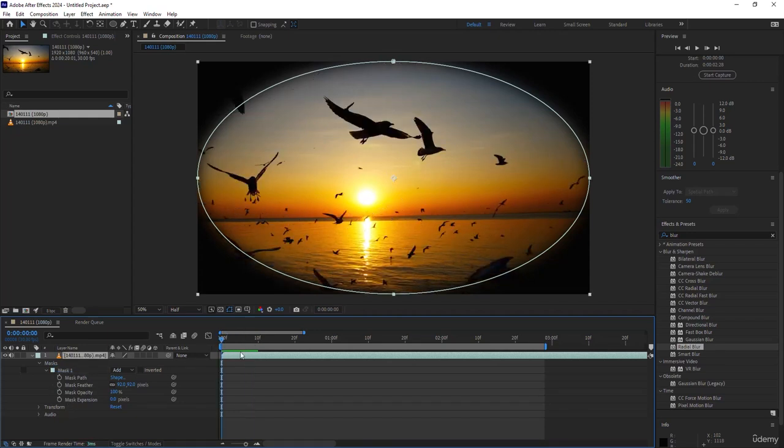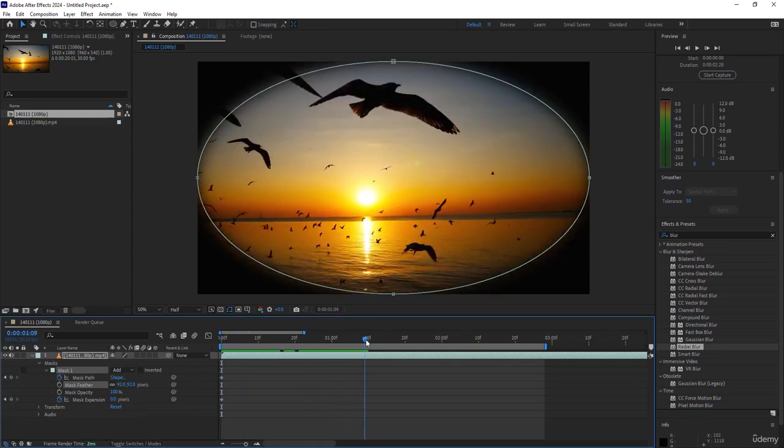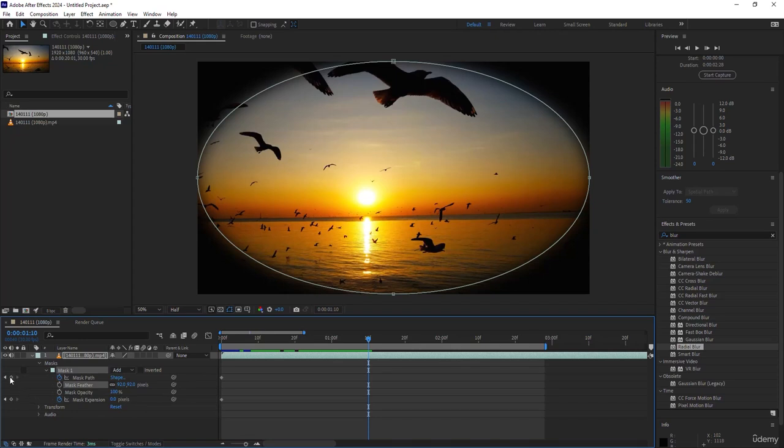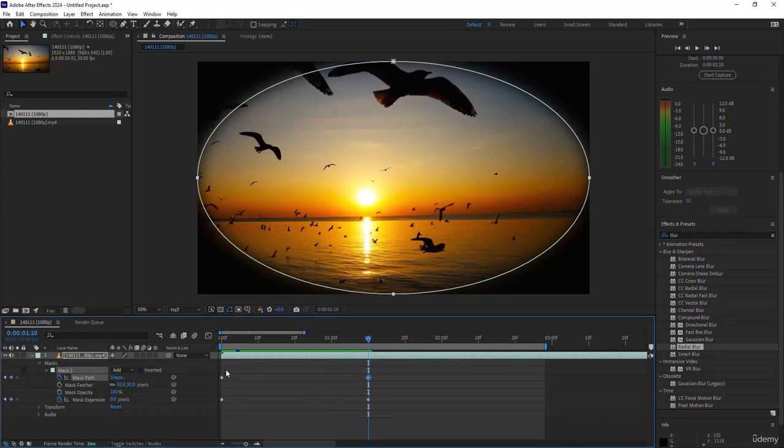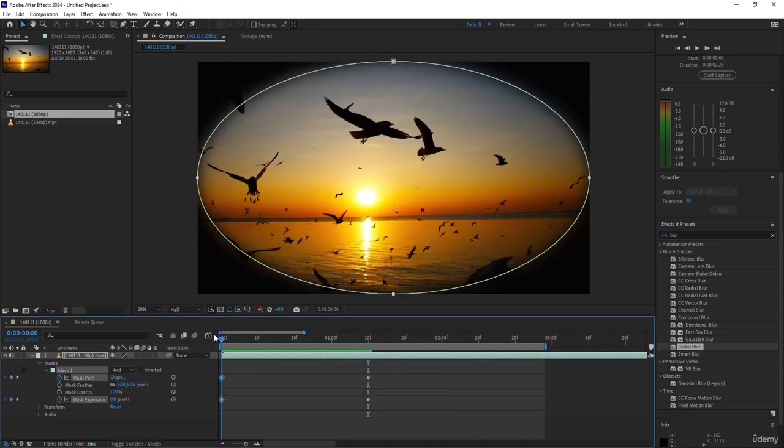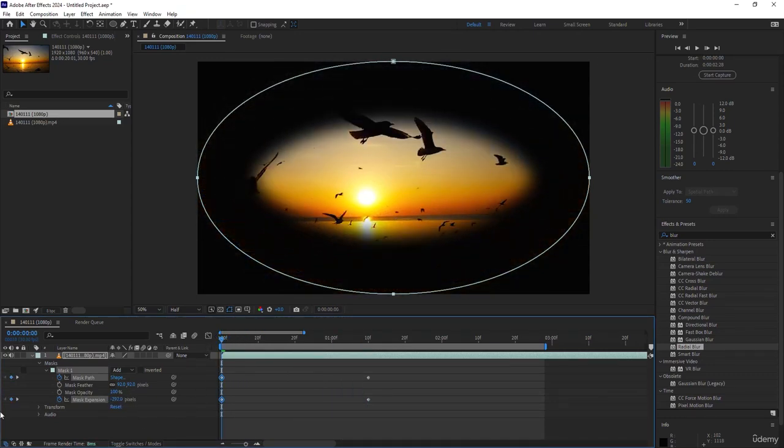Go to the initial position, turn the auto key on for everything. I think we don't need auto key for these two, and then move the slider and create another keyframe by clicking on this diamond. So it will create a keyframe with the same values. You can see there is no animation because a copy of this keyframe is created here. Okay, now go to initial position and decrease the mask expansion like this.